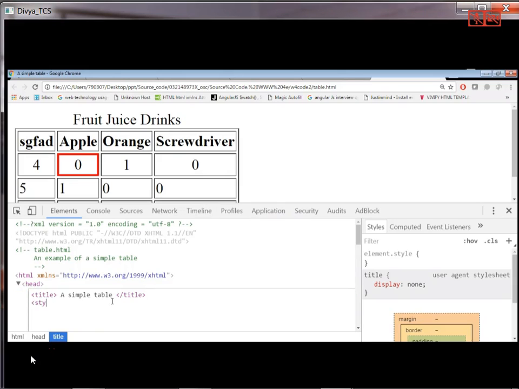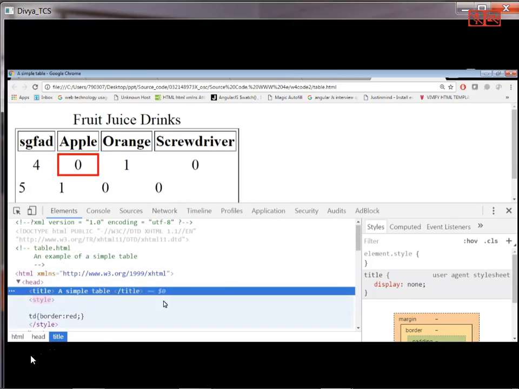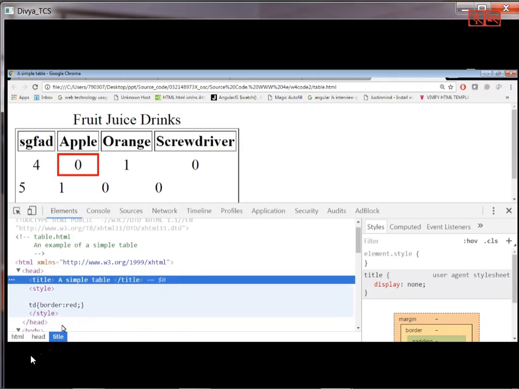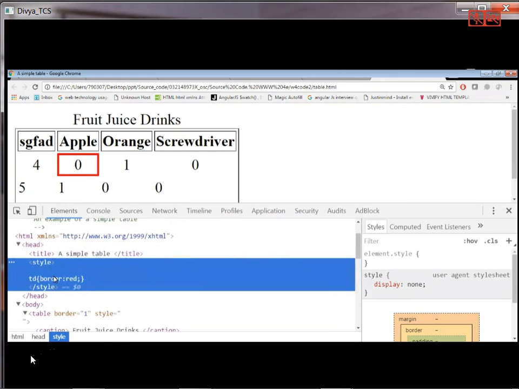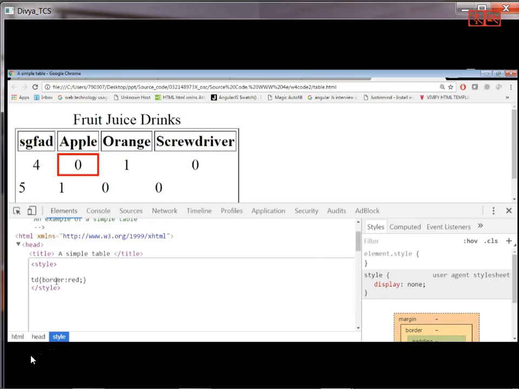I mean, internal style you can write for all the TDs. You can have a style tag. This style tag also we have already discussed. For all the TDs, if you give a border red, here actually we have to include some more styles. Okay.